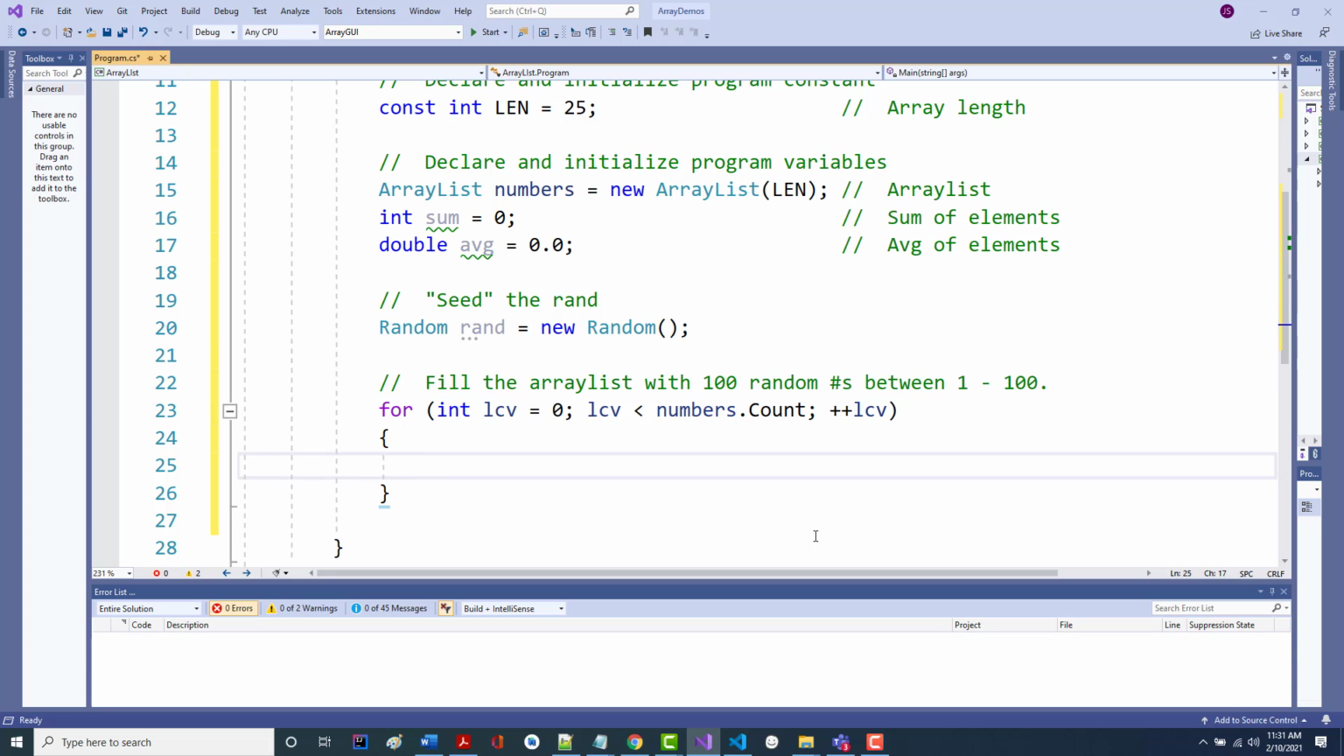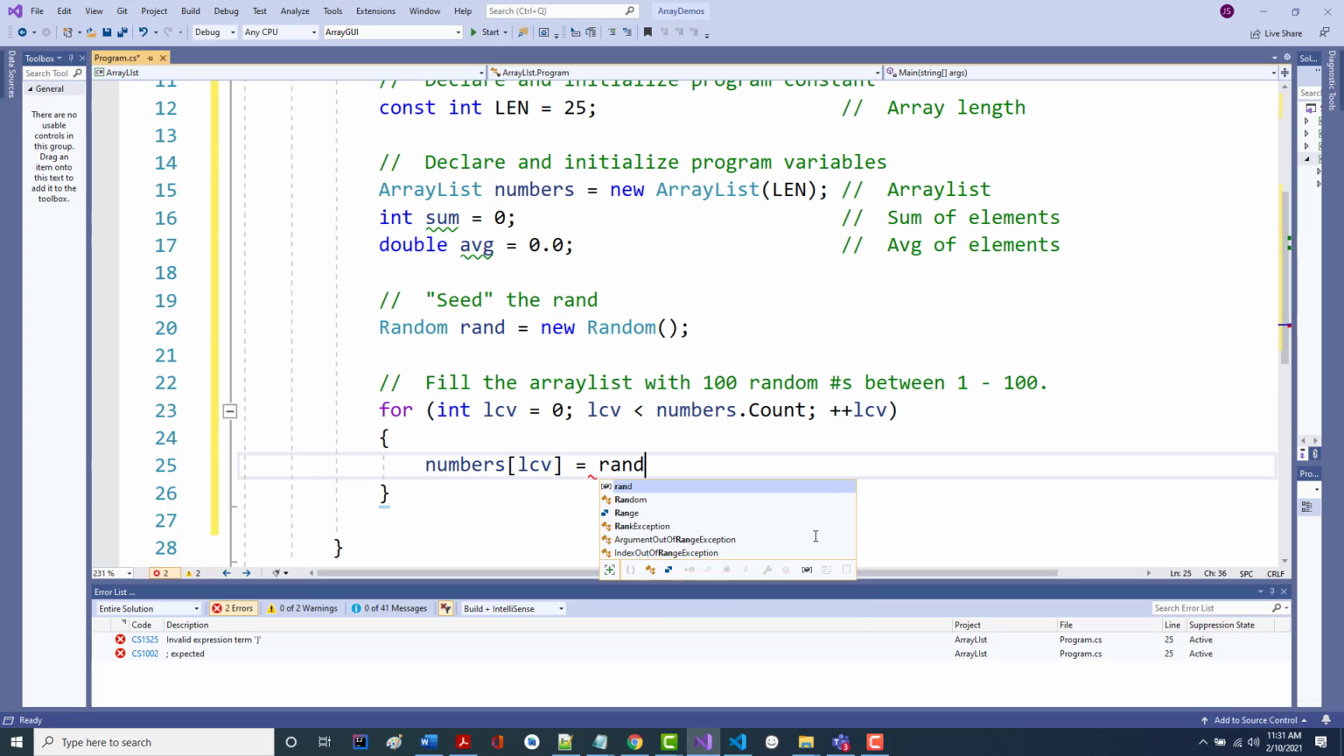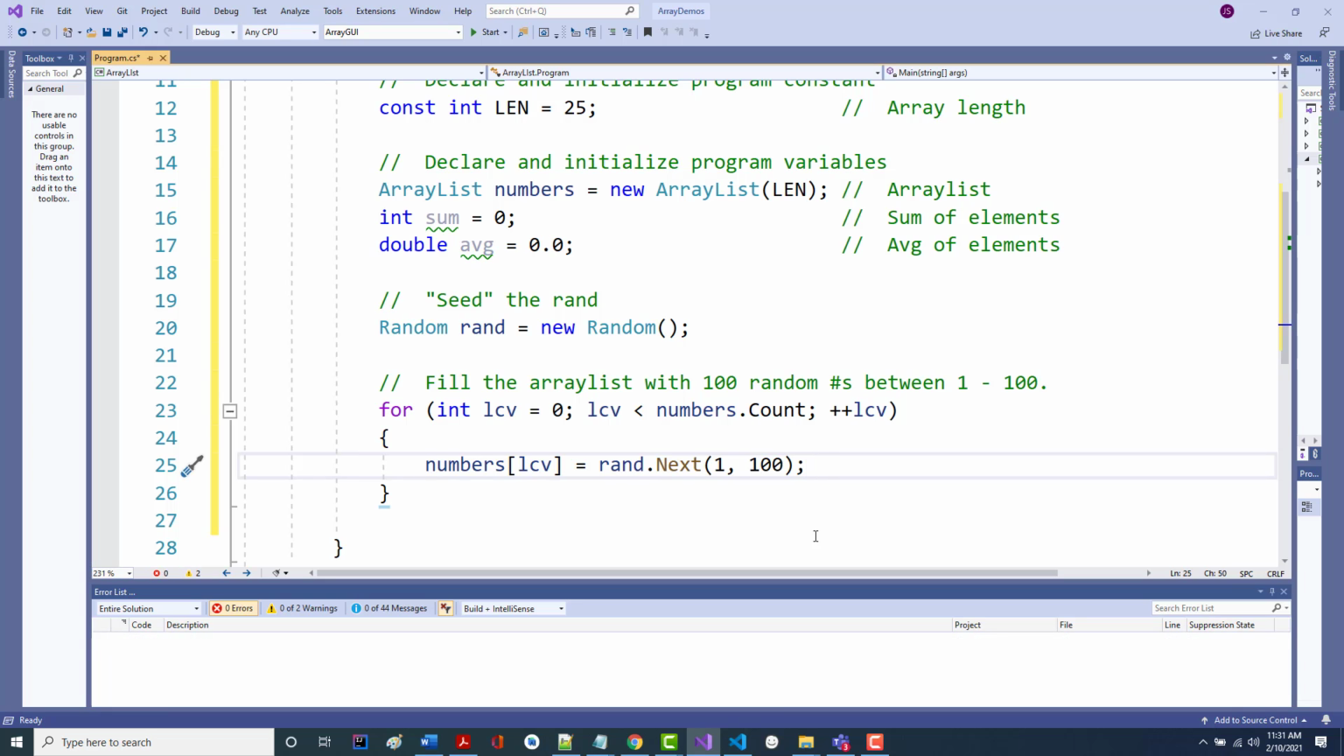All right. Now, when we did this before, don't type this because I'm going to get an error. When we did this before, we typed in something like this: the name of the array, bracket, LCV, bracket, equals, like what? Rand dot next 100. All right. And wow, it's not giving me any errors, but I think it will later if I try to use it. So you don't do it like that.